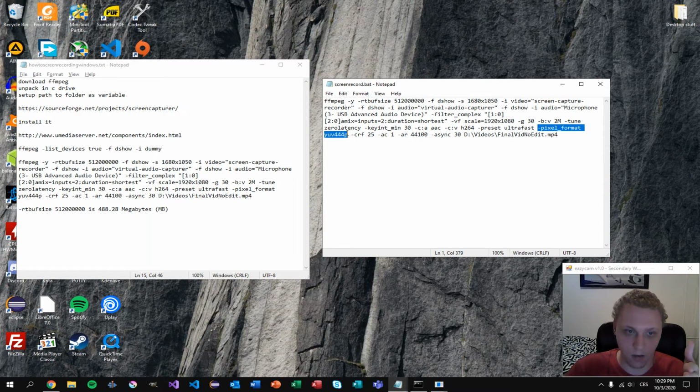Then I have pixel format. This generally depends on your use case. For me, yuv444p works fine. You may want to change this. You can look up the documentation for ffmpeg on the internet for the pixel format flag. You can change this according to what you need to use or want to use. In my case, this works just fine.